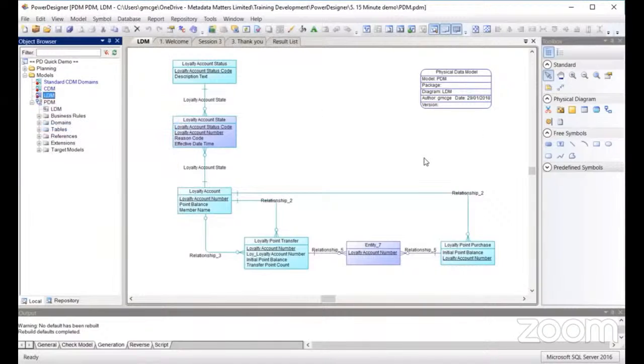This is a data model for a data warehouse, and all good data warehouses have source data tables. This one is no different. I have a table here with source data in it. It's going to contain a column just like this one called description text, and it's also going to contain columns called point balance and member name.